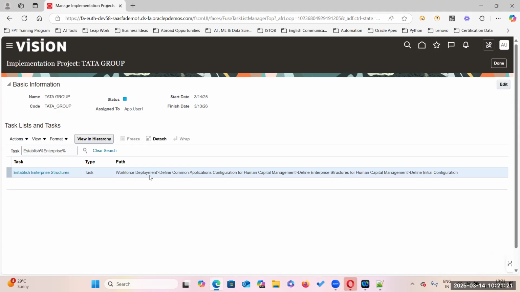So we have selected payroll and absence as our primary modules along with core HR. Core HR will definitely be selected automatically, and security administration also will get selected automatically. So 4 modules: core HR, payroll, absence, and security administration. So all 4 modules will be done from the Tata group.